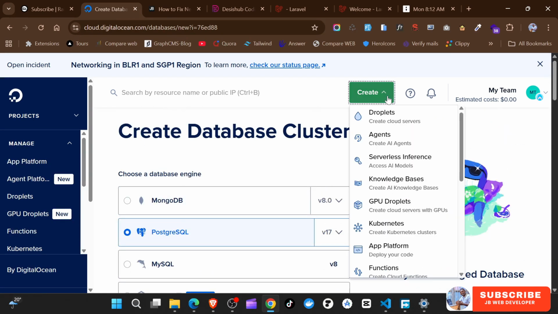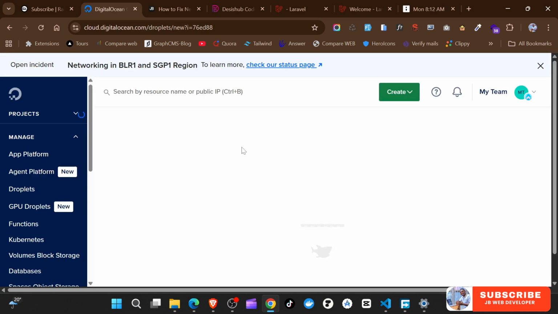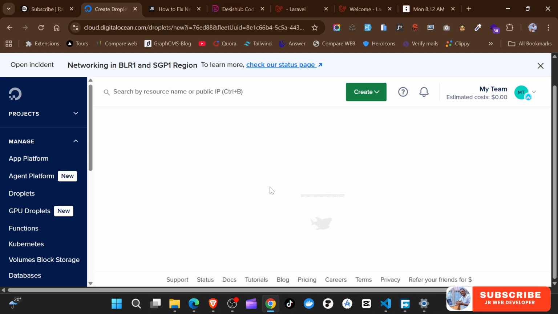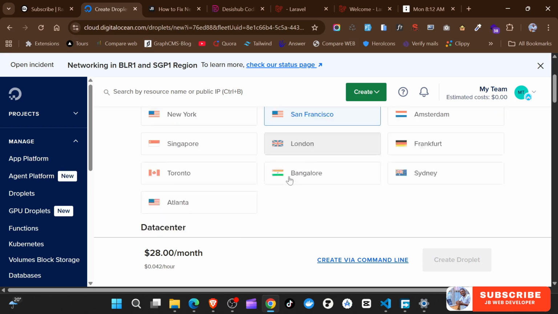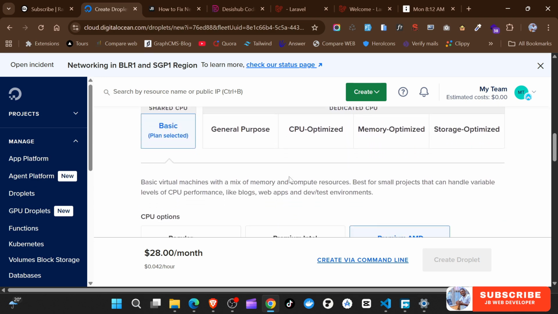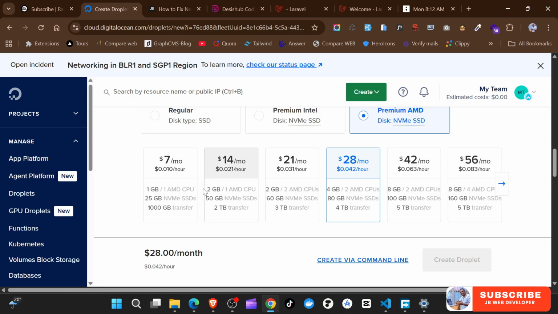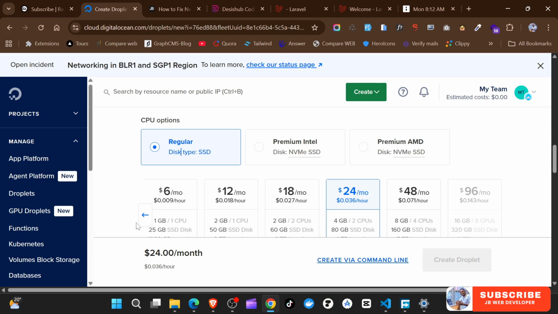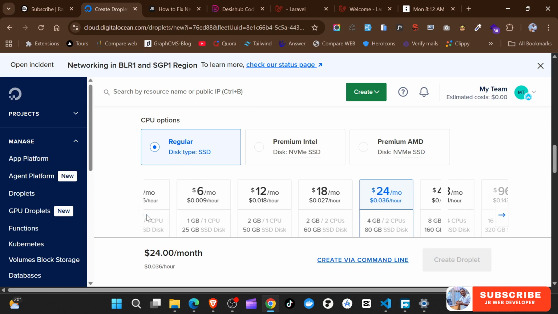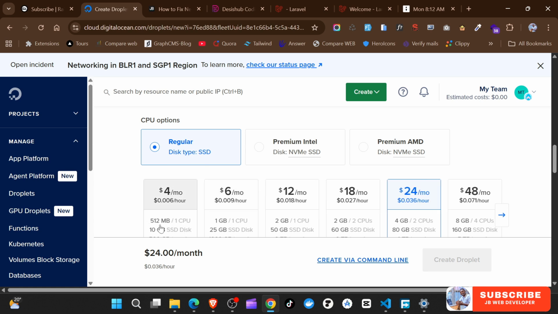So if you wanted to create here a droplet, which is actually a VPS, you just go ahead and create a new droplet and you choose the smallest amount possible that can run your application. Normally by default, if you just create a new droplet, you see it drops on $28 per month. You can actually change this by going down here and choosing first of all a regular, not a premium AMD. After choosing regular here, you can also choose at least a 1 GB RAM.